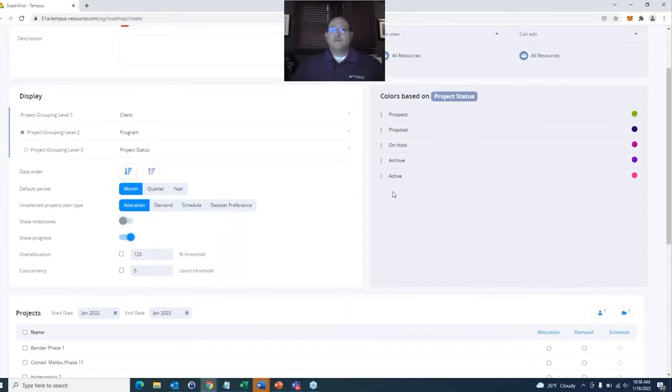And for each of those leaf values, we can choose a unique color code. So in this case, I'm using project status. So the possible values are prospect, proposal, on hold, archive, and active. This is, again, just a custom attribute that's established inside of Tempus. You can use whatever you'd like. And we can choose unique color coding. So perhaps for a prospect, we're going to make it red. For a proposal, green. On hold, more yellow. Archive, purple. And active, again, maybe blue.